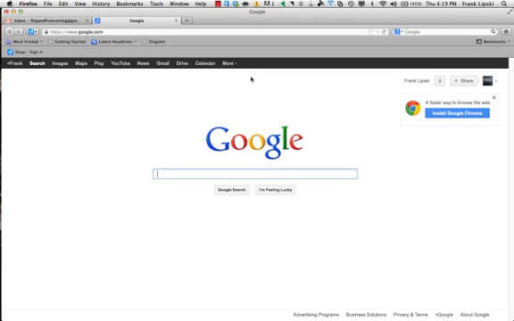Now, to do this, you'll need to have a Google account, so you can start by just going to Google. If you don't already have a Google Gmail account, create one. It's a free account. And once you sign in, you'll have a bunch of different options up at the top of the Google page. You'll want to click on Google Drive.